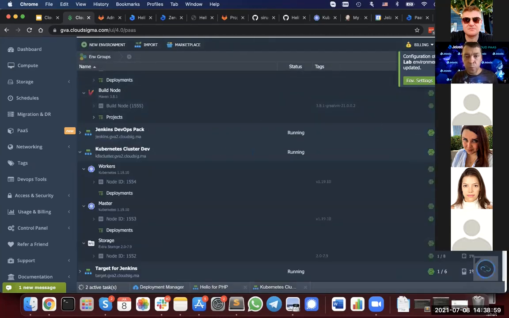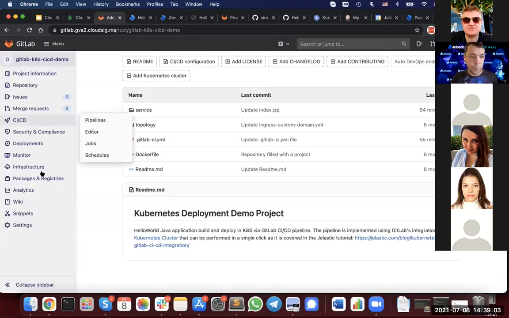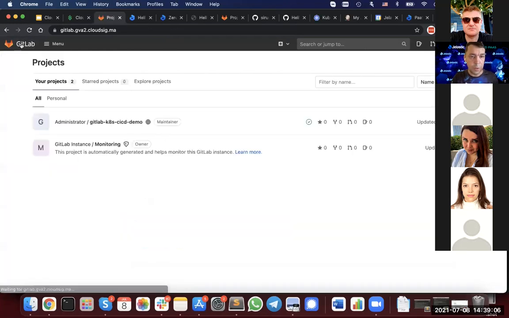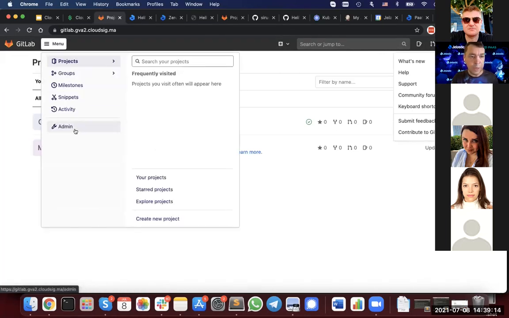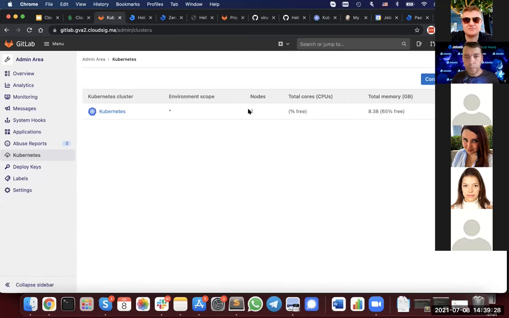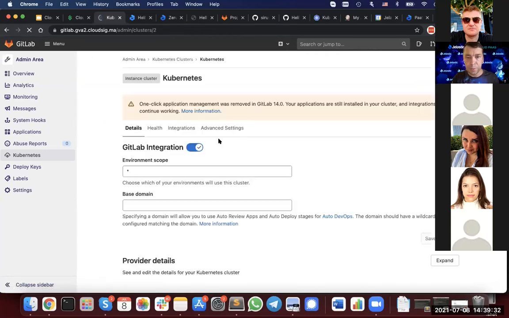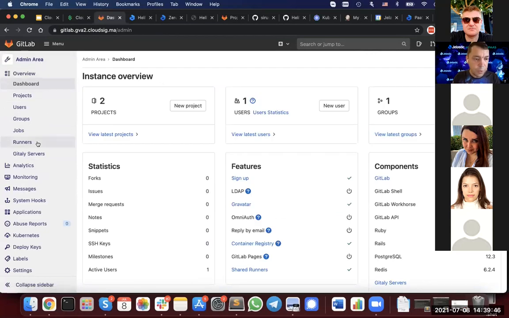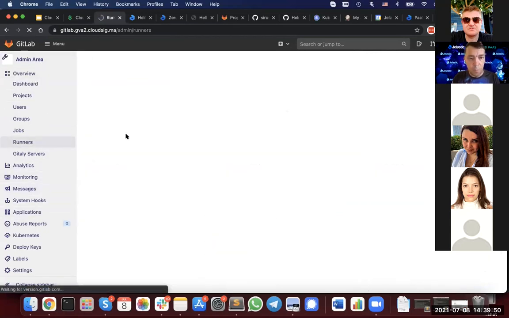After you press this integration, you go here, and you will see, let me go here, sorry. It should be somewhere in admin. Yes, admin, and there is Kubernetes, and it's pulling some data from Kubernetes, like number of nodes, total cores, total memory. Total nodes 2, total memory. You can check some parameters, but you don't need to do anything here, I'm just showing you that it's already integrated. And what I also wanted to show you is the number of workers, admin area, runners.